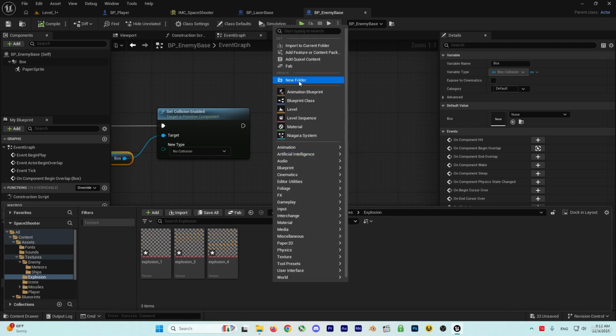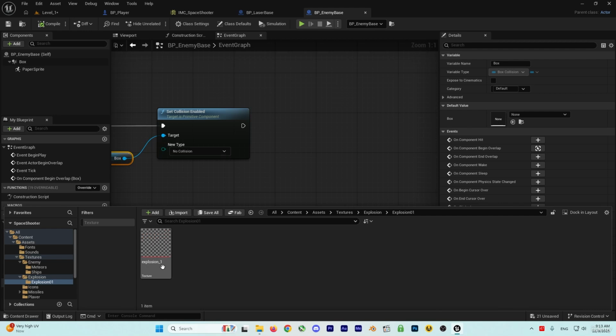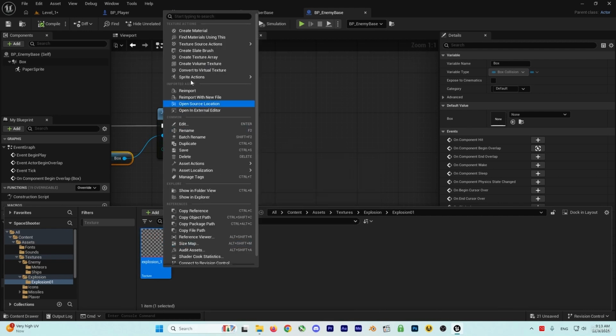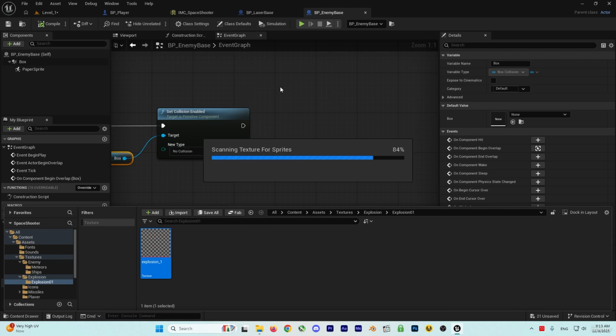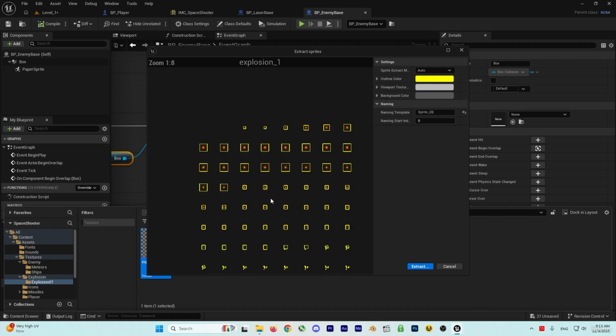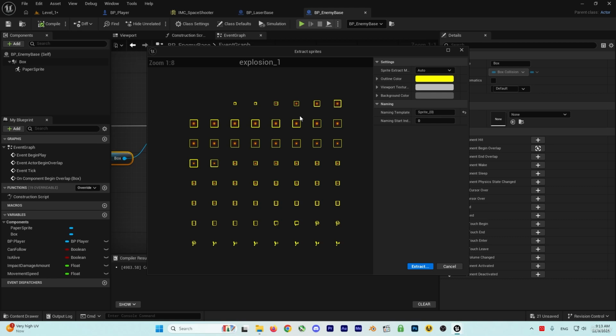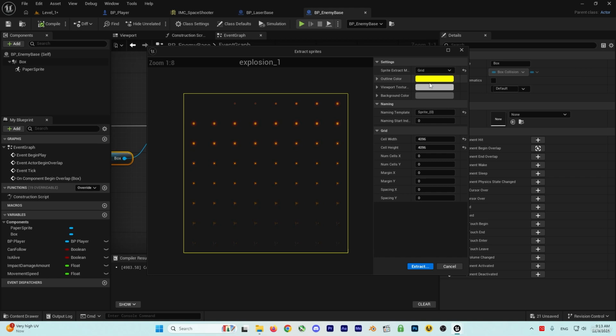So in here, I will create a new folder. I will call it explosion number 101 and drag and drop that in there. That's it. Now inside that, we want to right click on it, go to sprite actions and extract sprites from this big texture, right? Now you can see if I zoom out, it will understand all of the textures that are inside this one texture, but the auto won't work that well. I want to put it on grid so we can do it manually.